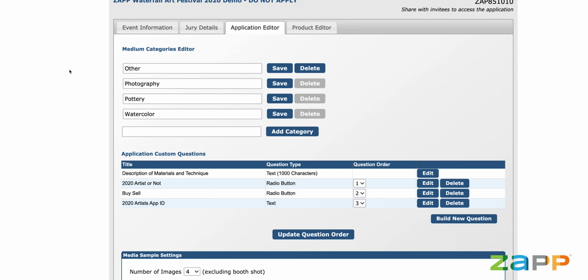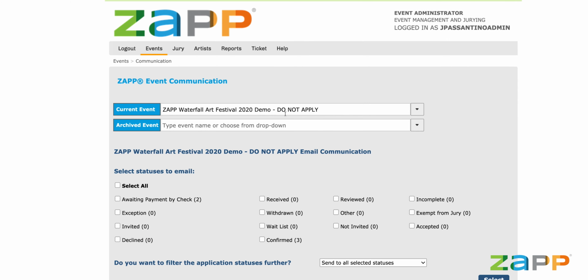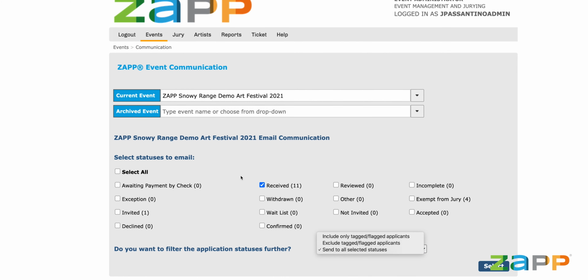Our third tool that I want to talk about is emailing tagged and flagged artists. This is new. This is an extension of the original tagging edition. And so if I click on a status, I'll now see this drop down. This used to be a thing where basically all you could do is choose to, I believe, exclude flagged applicants. And now you can choose to include only tagged or flagged applicants or exclude them. You can also select all with this nifty little select all thing.